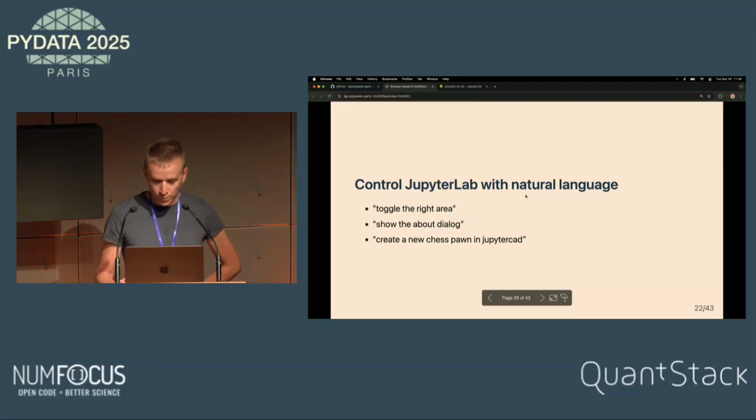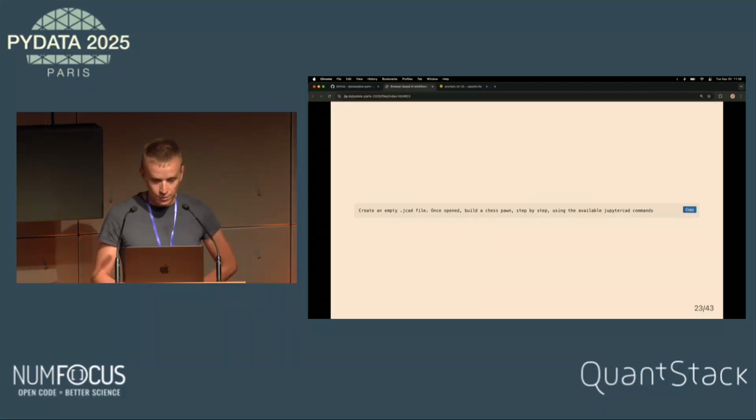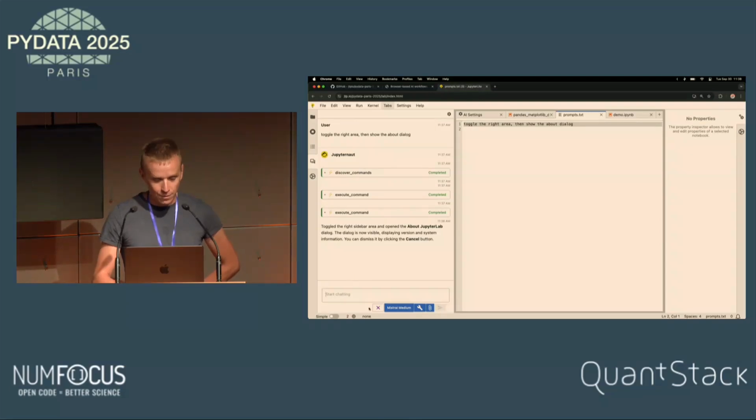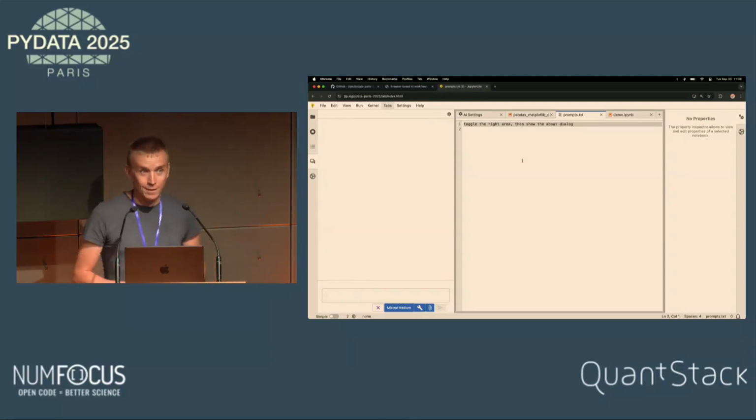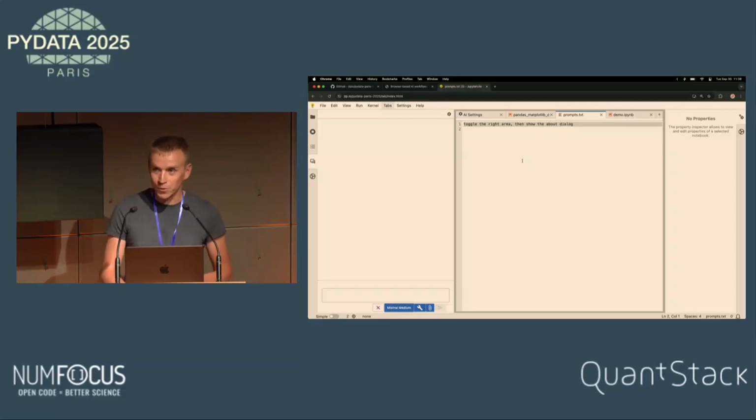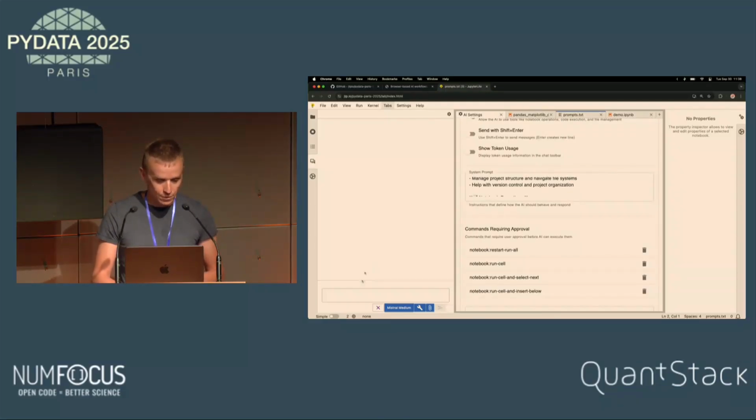You can go a bit further with this. If you have an extension that provides commands, for example creating a CAD file and 3D models like we saw in the previous talk, we could just say, create a new JCAD file, and when open, build a new chess pawn step by step using the available JupyterCAD commands. So here we're kind of nudging the model to use the commands.